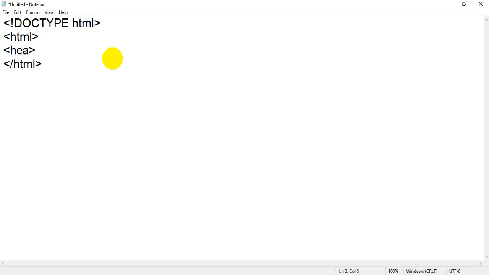So the first tag on top is the head tag, then the closing head tag, then I will add the body tag. The main tag of any web page or website is the body tag, then the closing body tag. So these are the basic tags. After that I will add all other tags inside that body tag. So I will just add one heading, that is the H1, and closing H1.